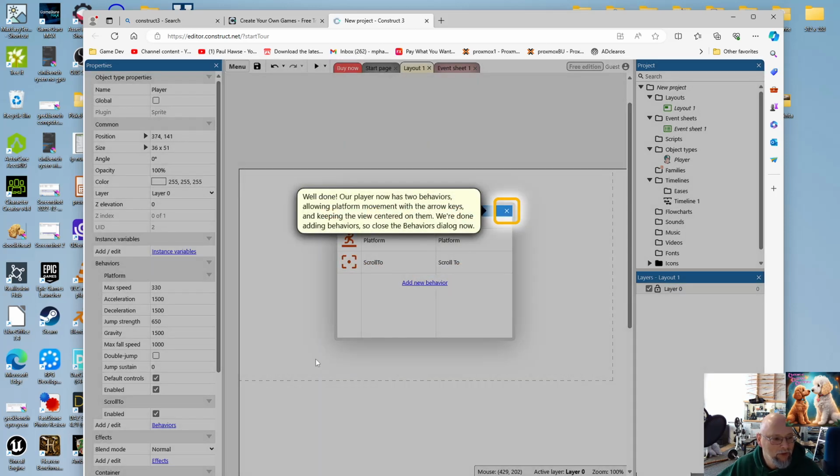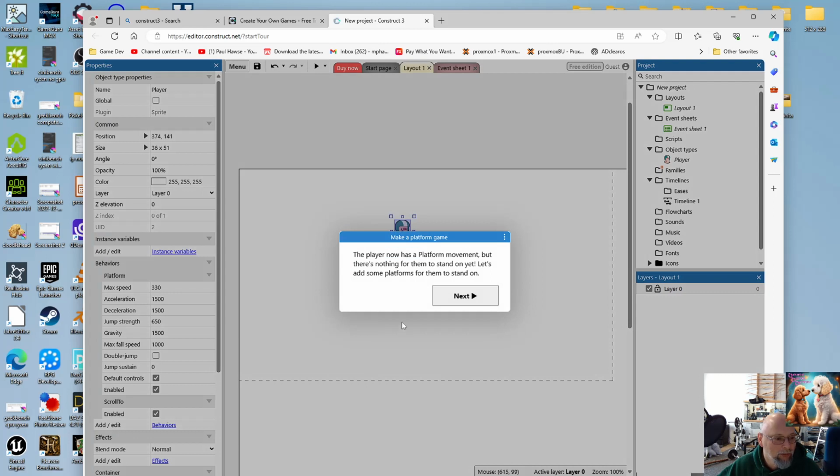But we'll add that. All right. Well done. Our player now has two behaviors, allowing platform movement with the arrow keys and keeping the view centered on the player. We're done adding behaviors, so now we'll close the behaviors dialog box. Player now has platform move. There's nothing to stand on yet.